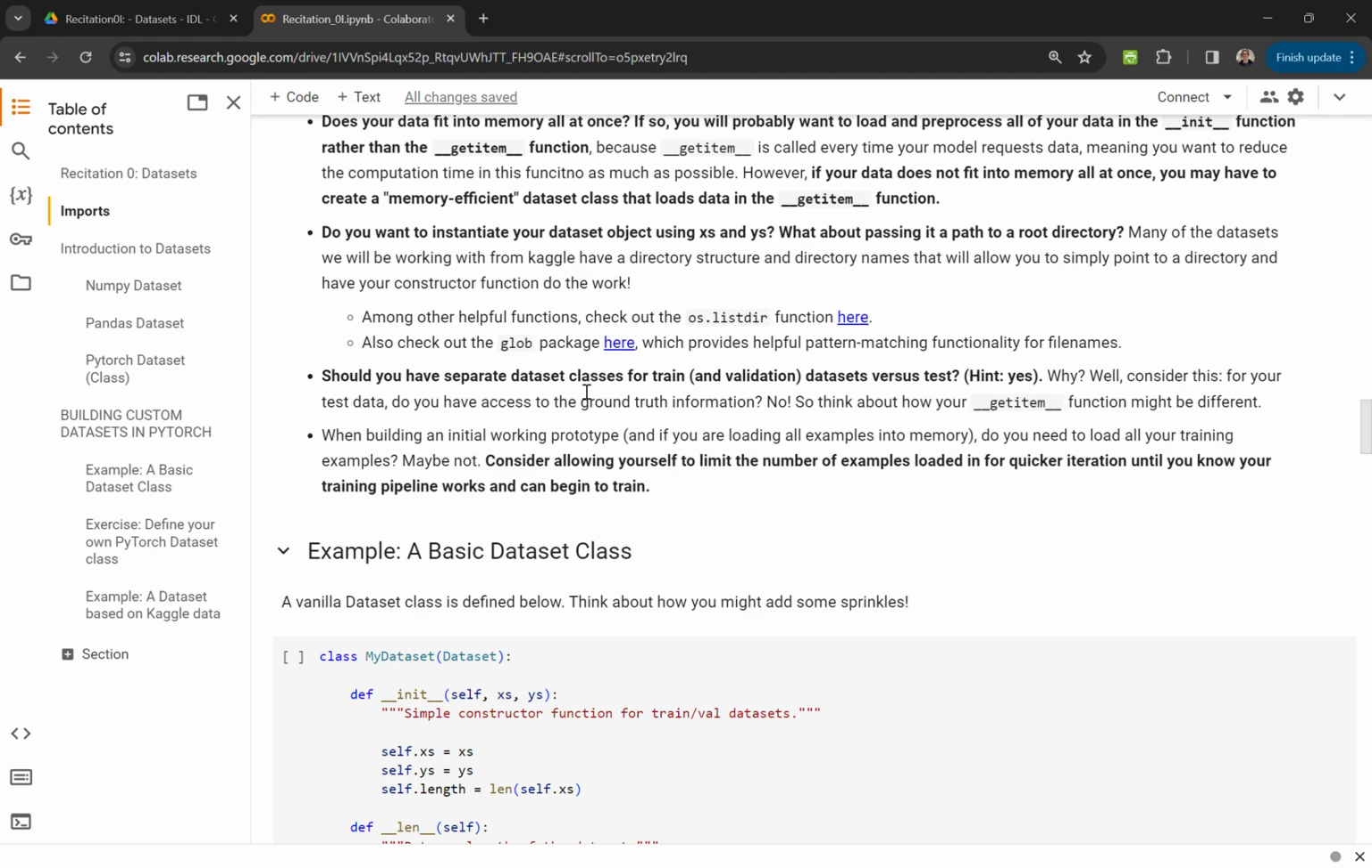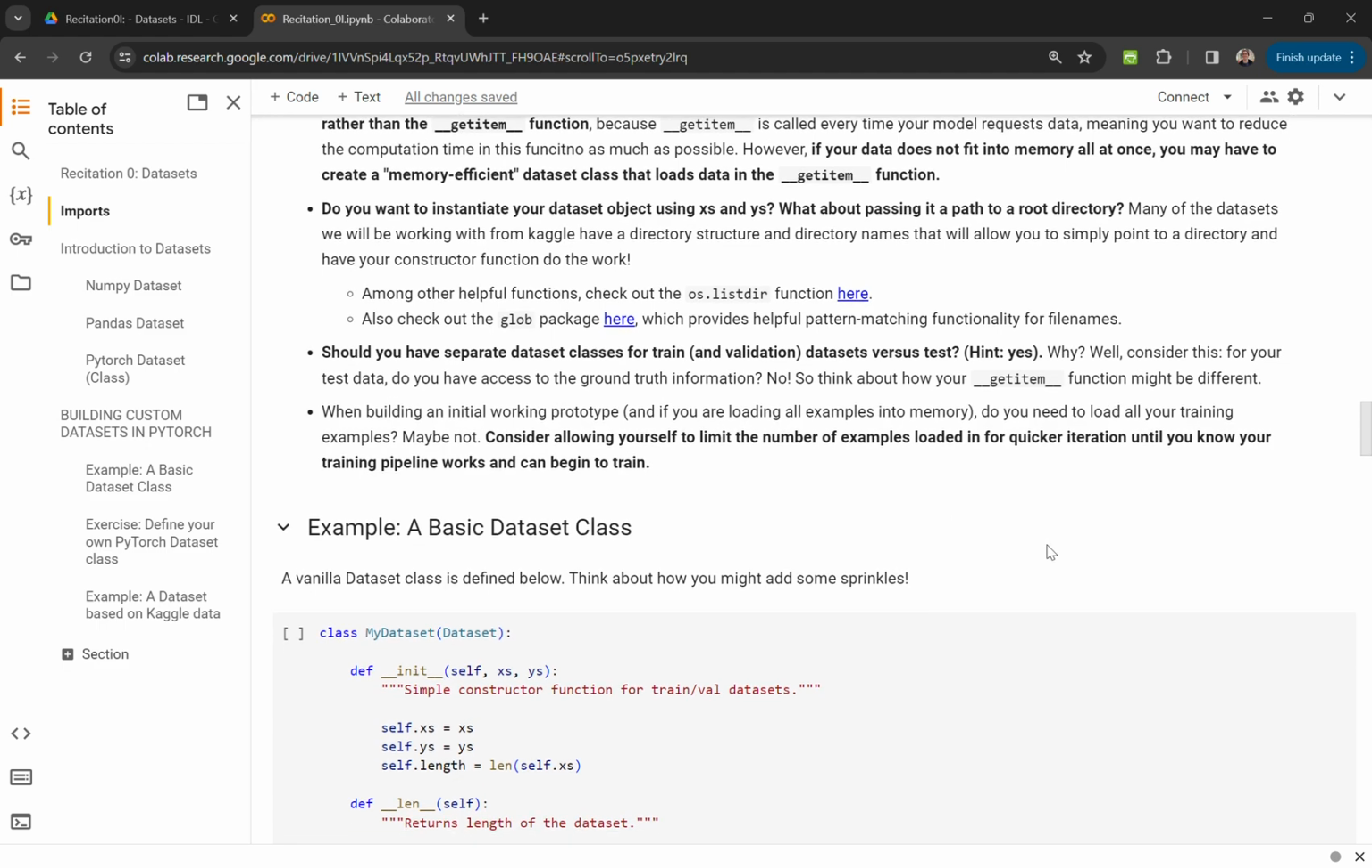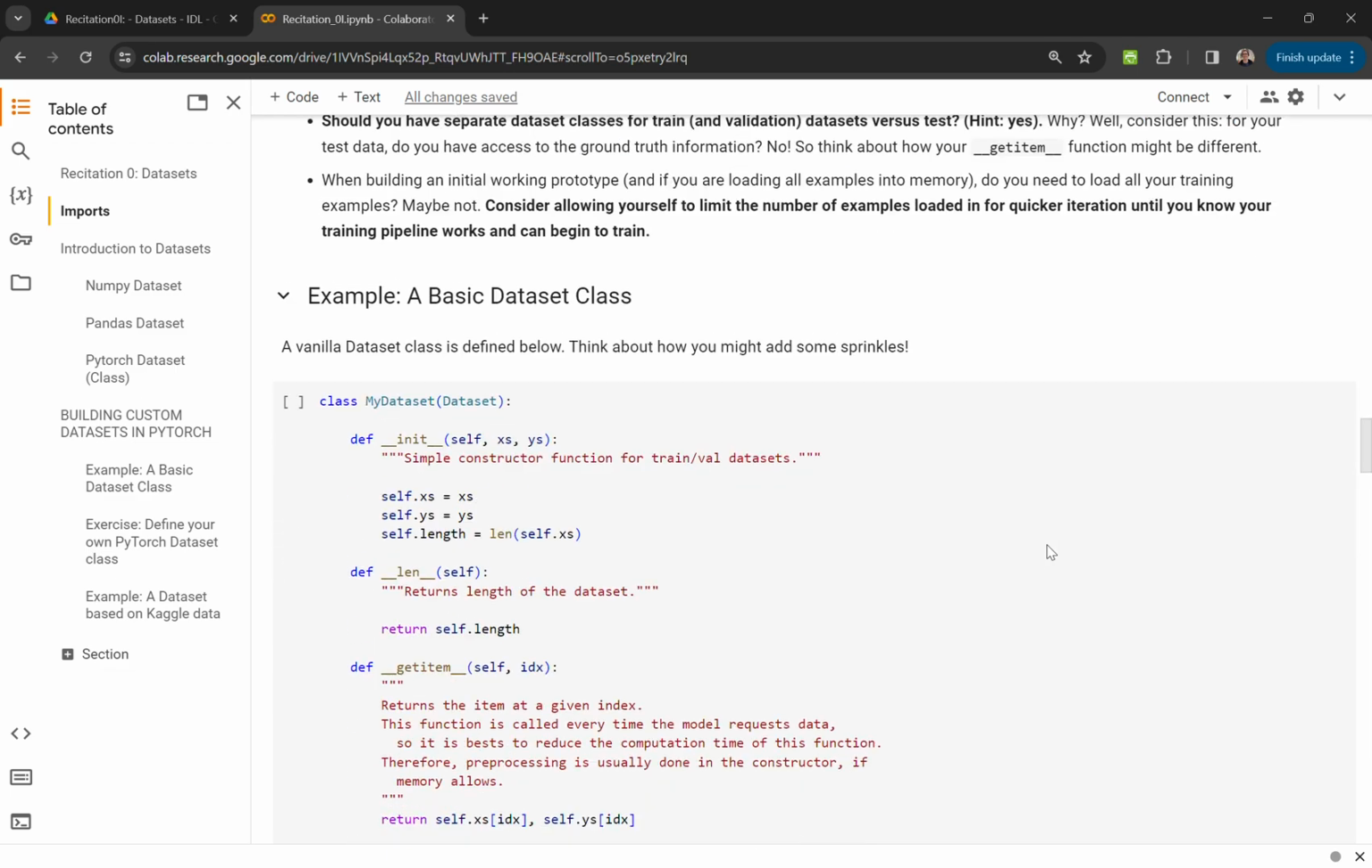Then there's a question of your train and validation data sets versus a test data set class. It tends to be a good idea to create two separate instances of those classes and two class definitions, and the reason is that you won't have access to ground truth information in the test class, so some of the things like get item will be a little bit different. And then finally, you can add some bells and whistles, like, just for speed prototyping, limiting the number of examples that you load initially for quicker iteration until you know that your pipeline's working.